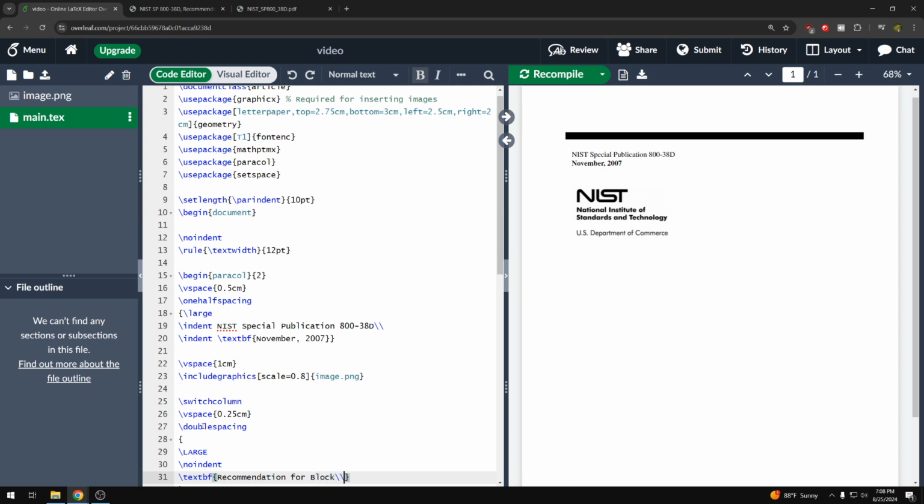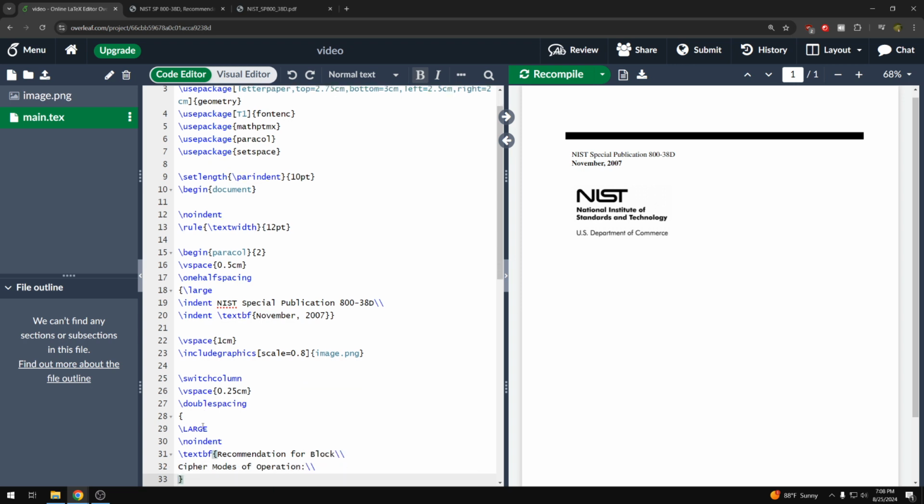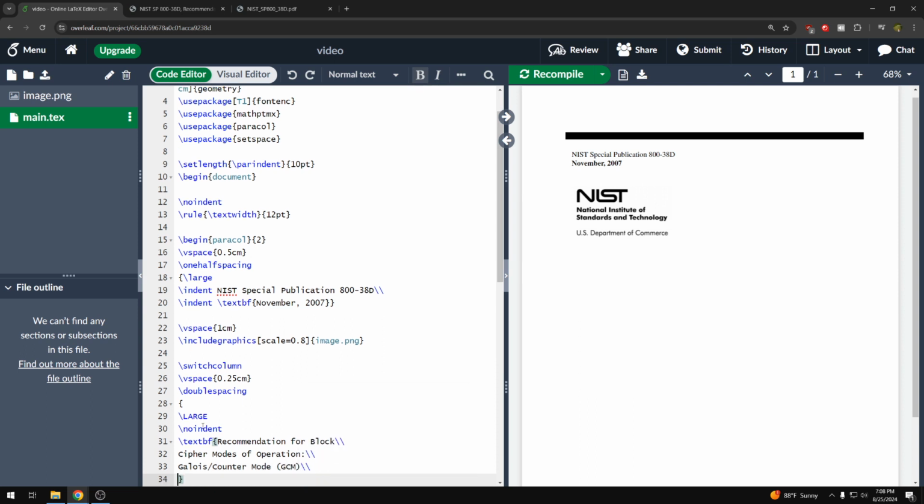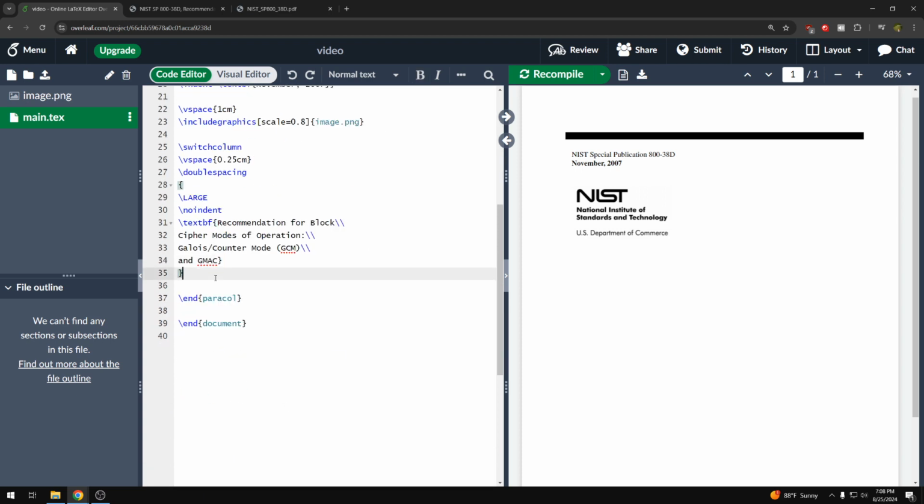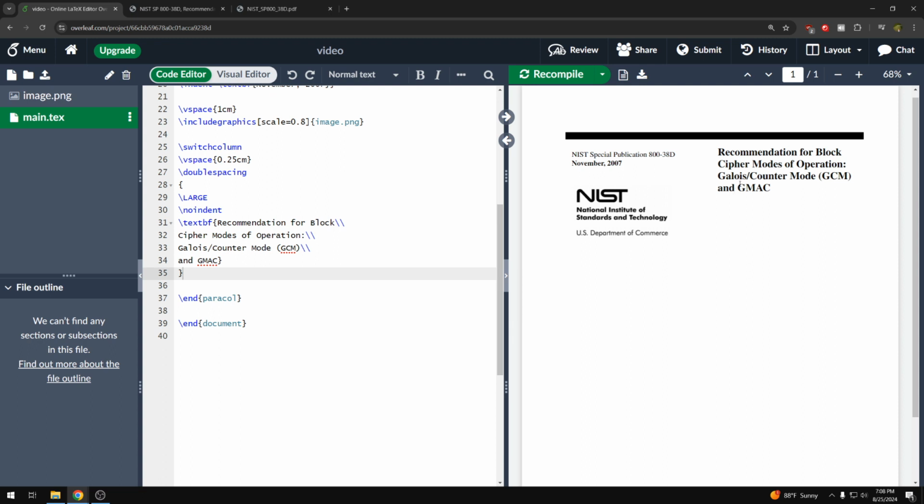Recommendation for block, new line, cipher modes of operation, new line, Galois/Counter Mode, GCM, and then a new line, and GMAC. And that's the text we wanted. And we can see it's appearing in the right column.